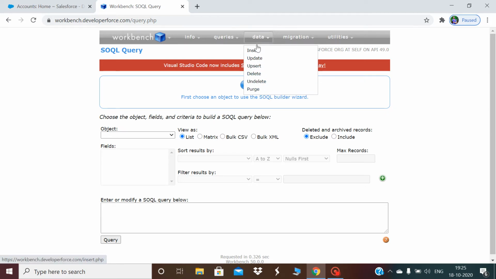So basically, what are these features provided by Workbench? Generally, what is the purpose of insert, update, upsert, and all these features? But how can you achieve this activity using Workbench? That is the purpose. So what I'll do first is tell you how you can do an insert using Workbench. So if you click on insert here.